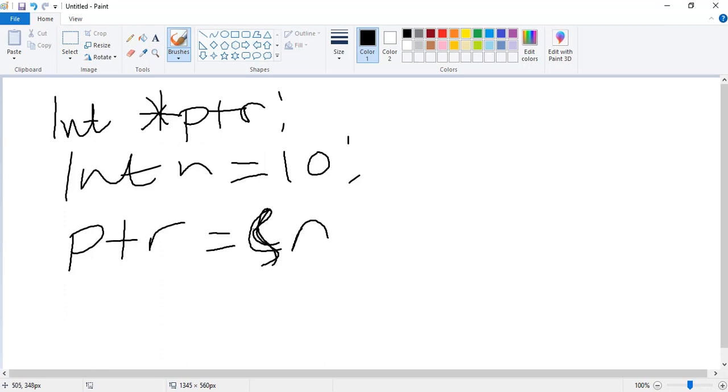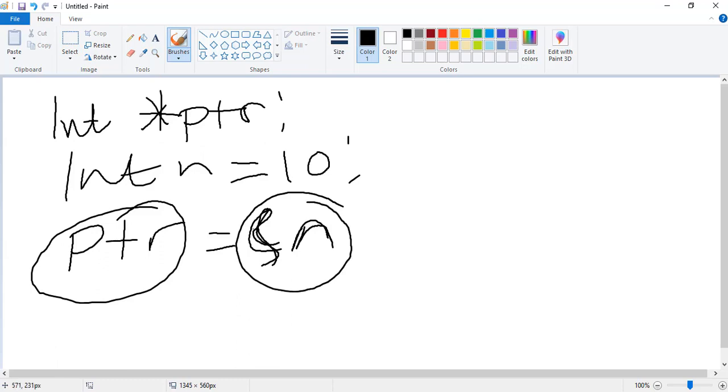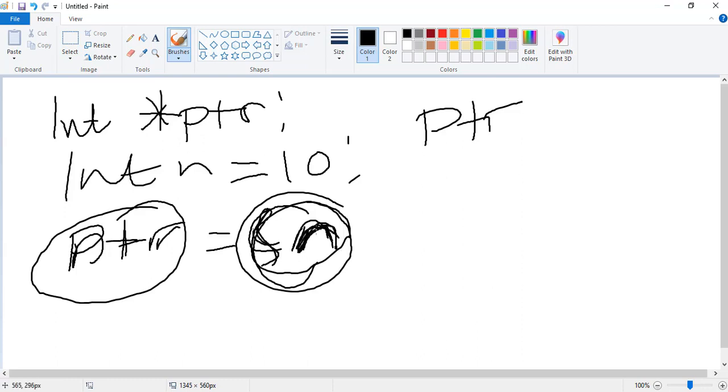This ampersand, I've already explained, is used to get the address of a variable. So this pointer now will only store the address of this variable, right? So indirectly, you can point to this variable using this ptr variable. Whenever you call this ptr variable anywhere, it's like you are calling the address of this variable n, right?